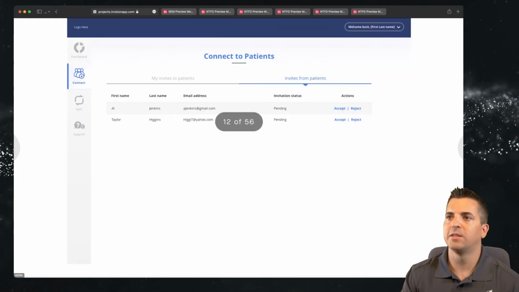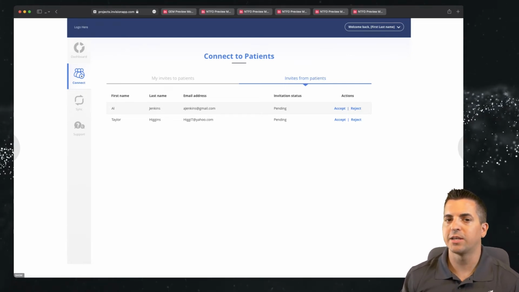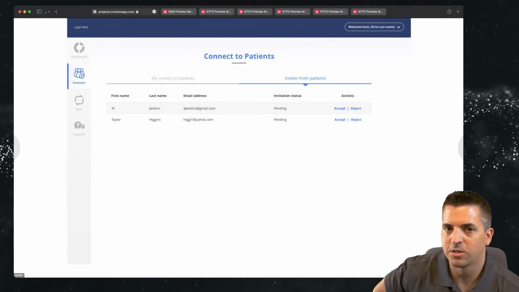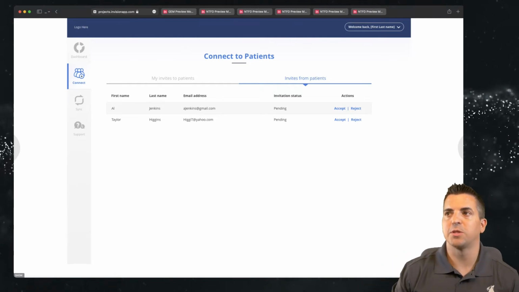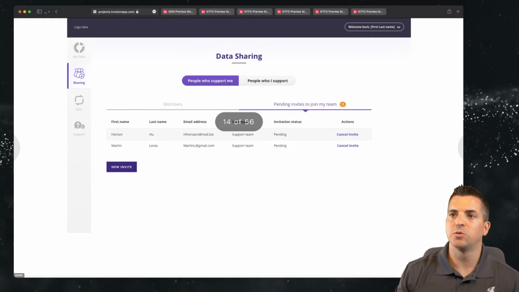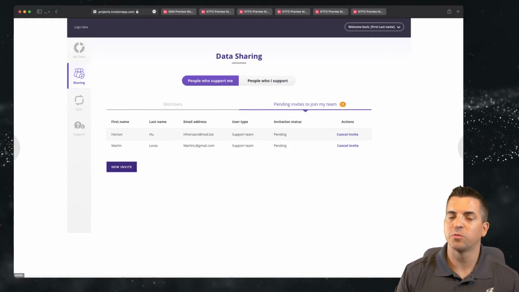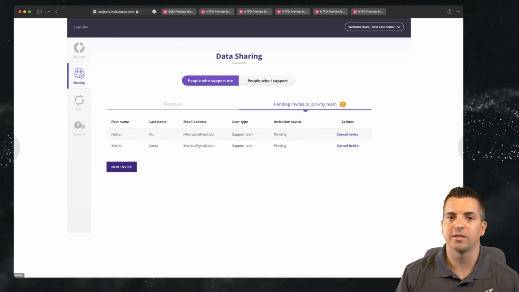And then the other thing that's really interesting is they can actually provide a connection request to a doctor. So the doctor can then accept their request and then monitor and do data sharing with that patient. It's also possible for the user to share with a support group.